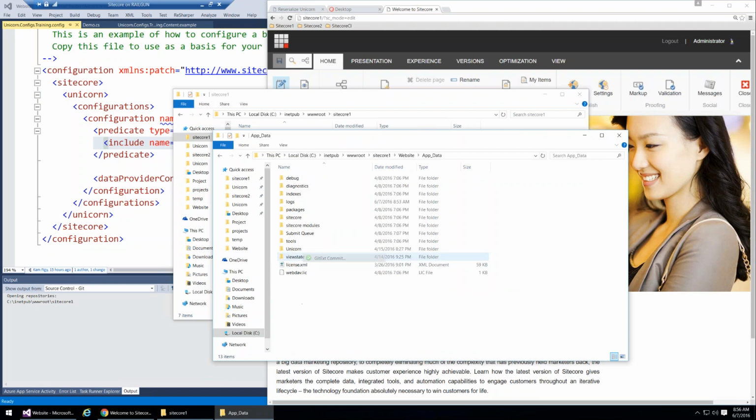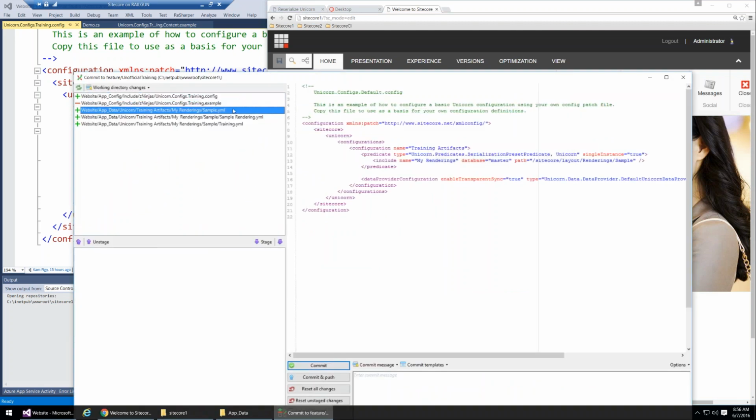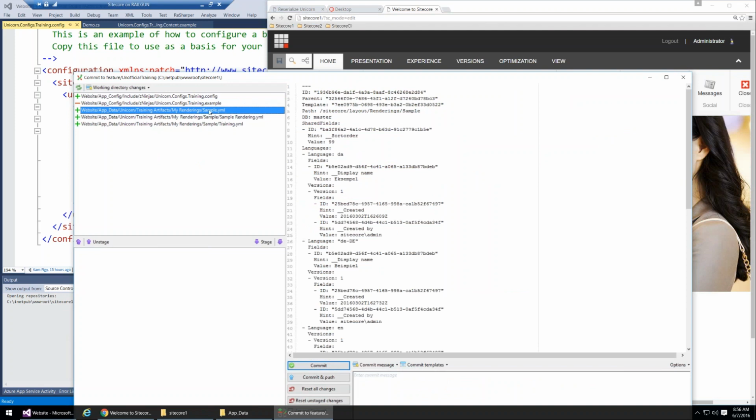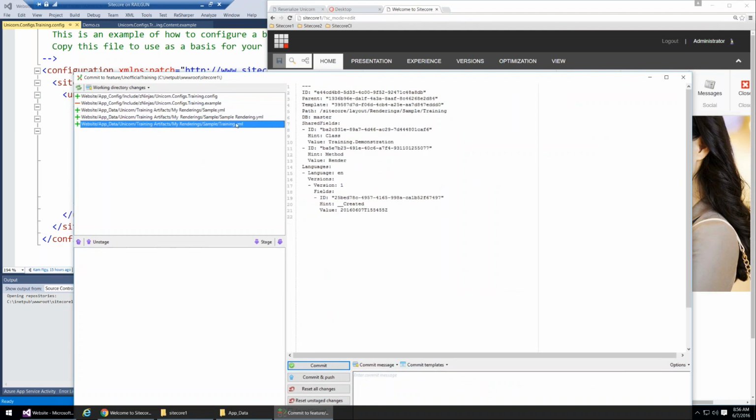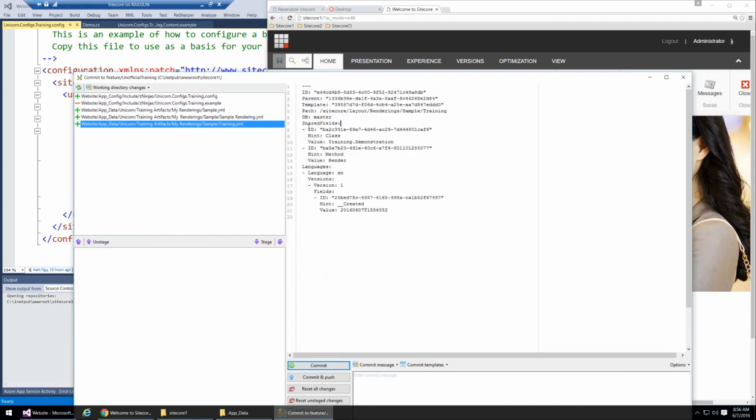So if I load up, I've got this whole thing under Git, and when I added that sample item, it actually added a file on disk for it. So here's the training item. You can see this format looks a little different than the standard Sitecore serialization format. This is based on YAML, which is a language designed to be human readable and easy to edit and understand.